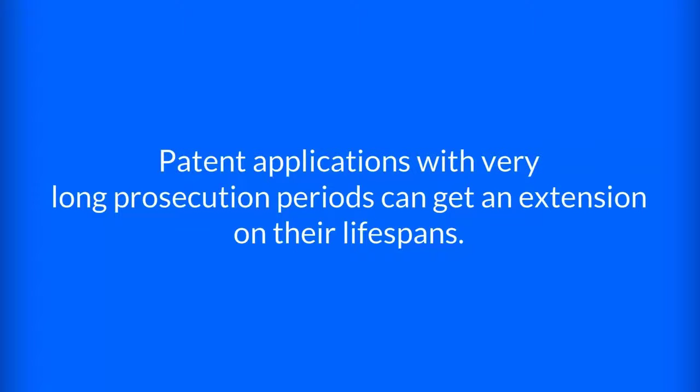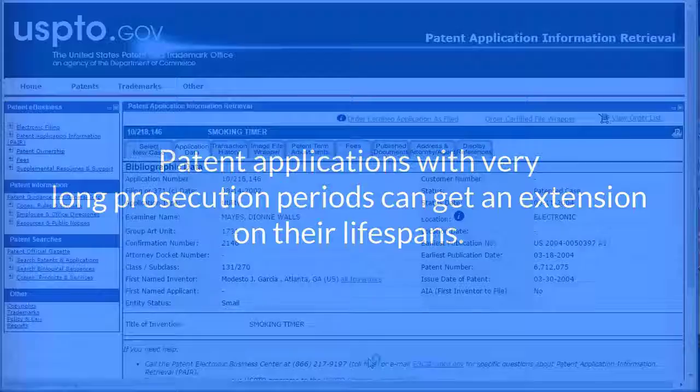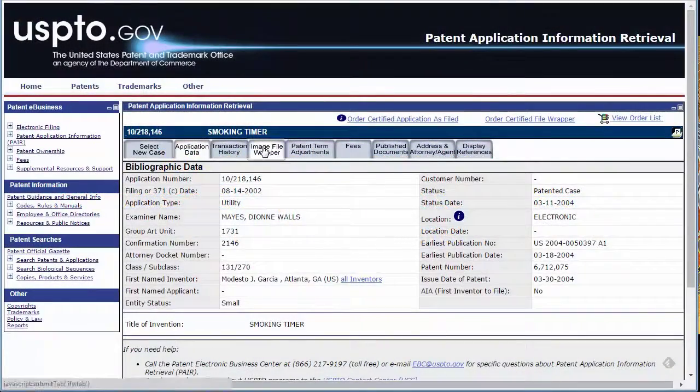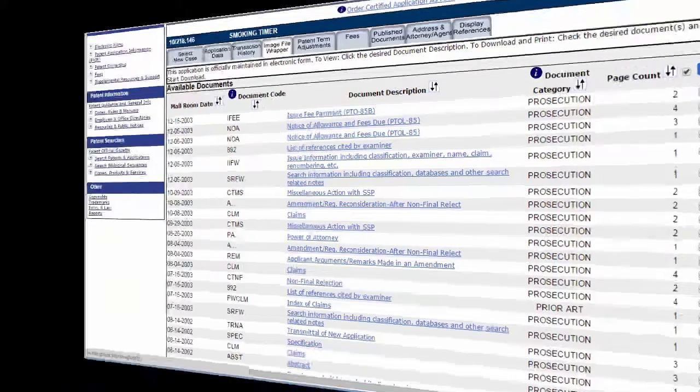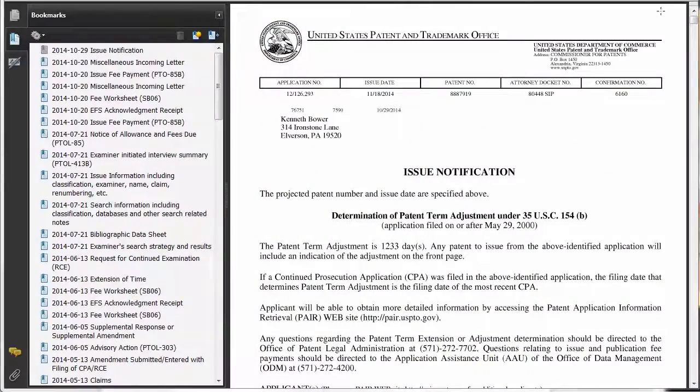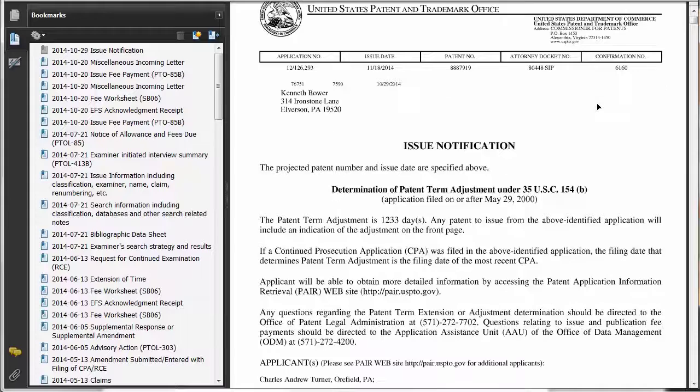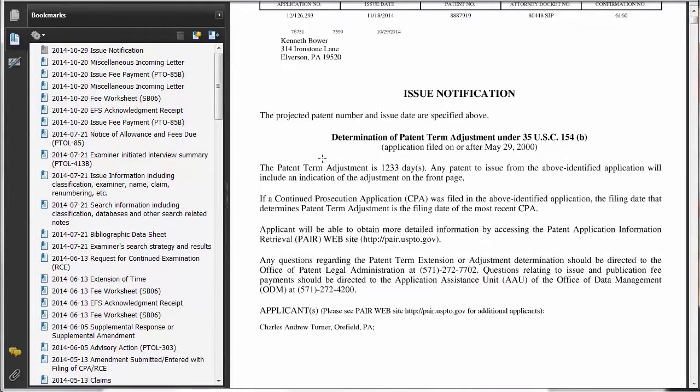So the way to find out when that patent expires is by going to Pair and downloading the file wrapper, just like we did in the last video. In the file wrapper, there will be a document called an issuance notification. Listed on that document will be the extension of time, and it's listed in days.